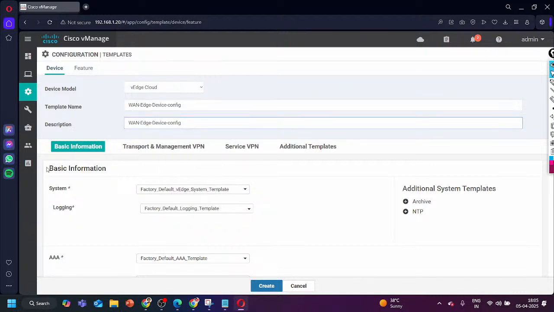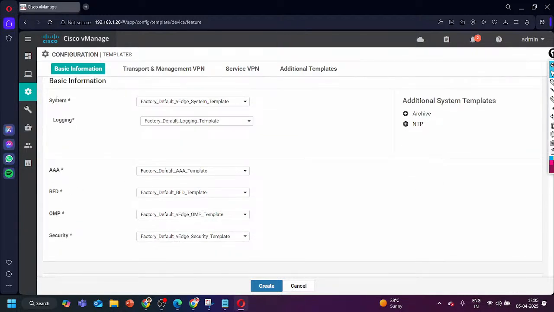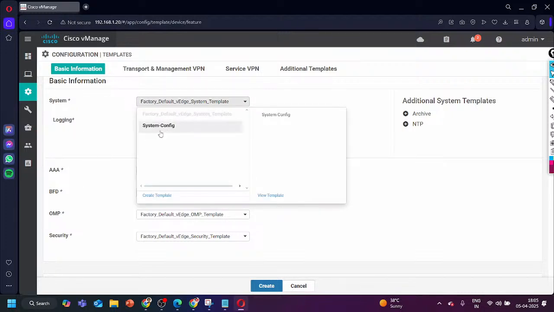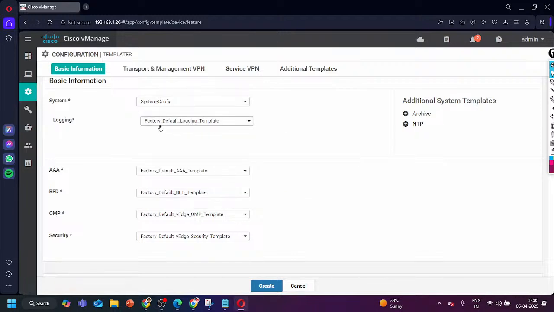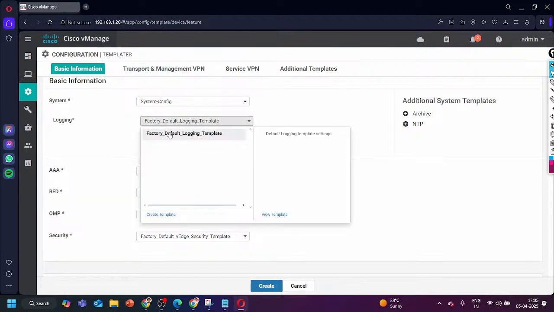Same, right? For the system wise configuration, are you going to use any template? Yes, I am going to use one template which we have created with the name system config. So let me select this one. Then for the logging, do you have any template? You can see I am not able to find any template here because we have not created any template for logging. And from here also we have the option to create a template. If you want to create a template for logging, you can create it from here also.